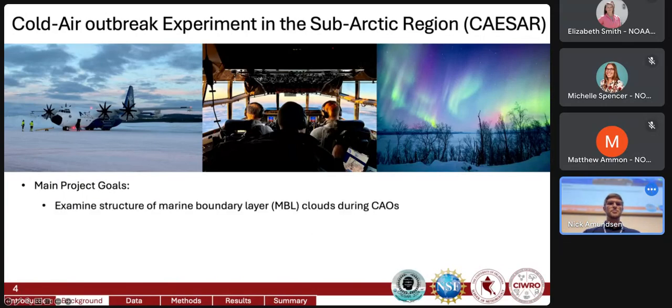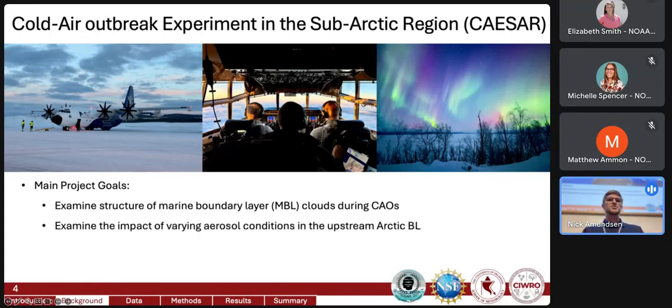The project had a few main goals that I briefly summarized here, one of which is to examine the structure of and atmospheric processes of these marine boundary layer clouds during cold air outbreaks and their morphological transitions. We also wanted to examine the impact of varying aerosol conditions in the upstream Arctic boundary layer. And finally, we had an opportunity to sample the evolution and genesis of a cold air outbreak into the genesis of a polar low.